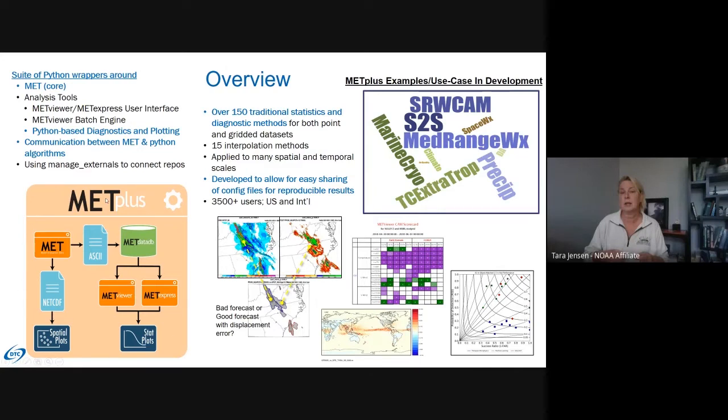Here is basically the flow chart or the icon for METplus, where it shows that METplus is a connection of a lot of the different components for computing statistics and doing analysis and so forth. And then the METplus wrappers, the Python wrappers around everything, are basically embedded in all of these black arrows, showing that it helps move data from one component to another through either ASCII or NetCDF files and so forth.